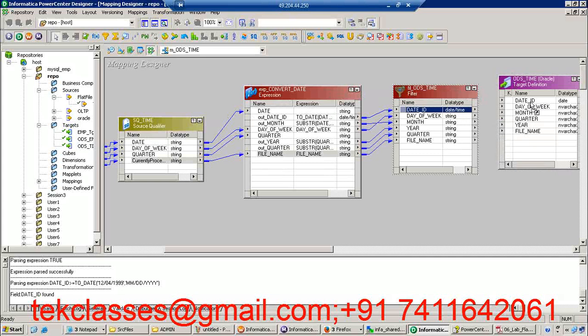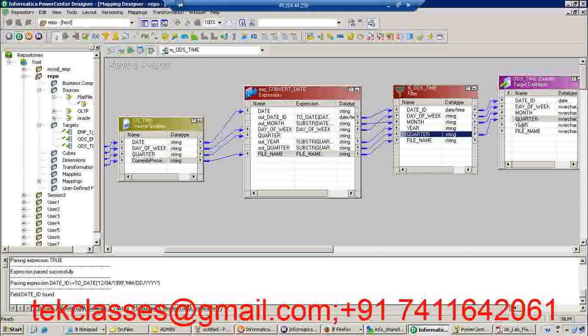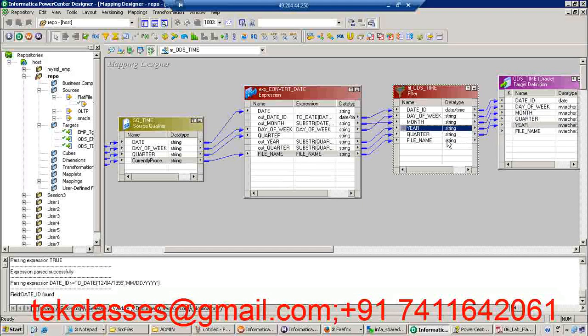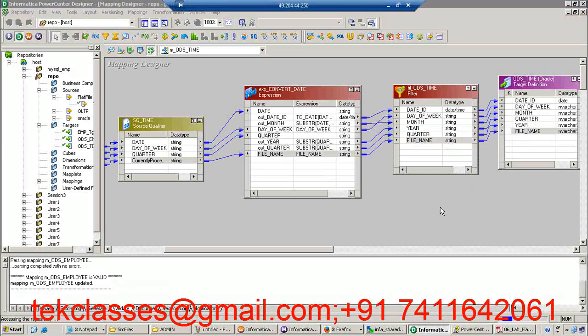So connect it. Date ID will go to the date ID column. Day of the week will go to the day of the week. Month will go to the month. And the quarter field will go to the quarter. And year will go to the year. And then the file name column, whatever is there, will go to the file name column. So save whatever you have done.